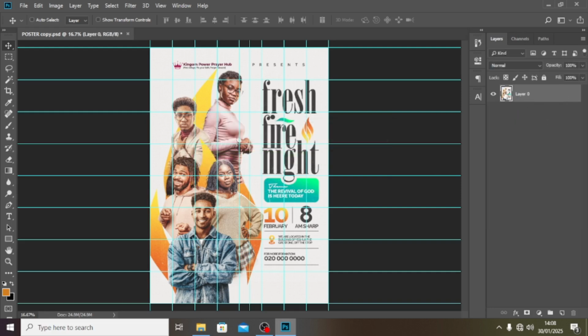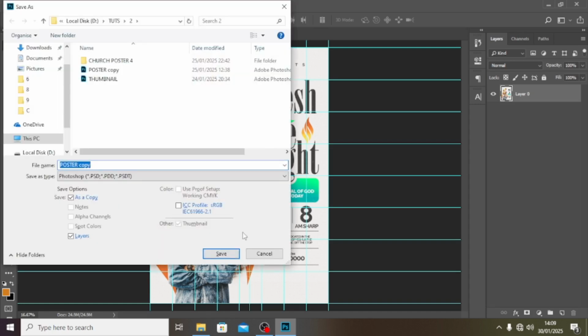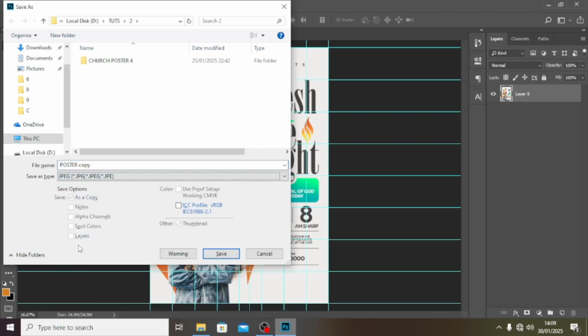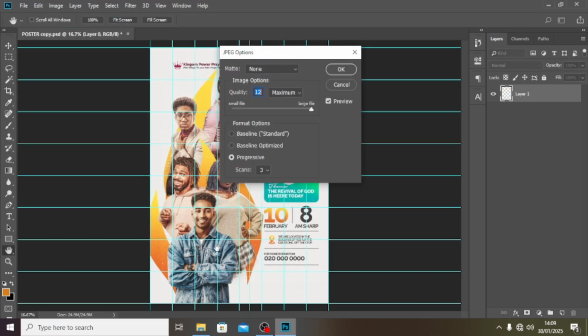I'm going to click over here. Now everything is over here. All right, now I can save it. Control Alt and then S. All right, and then I go and select picture, or JPEG, and I click over here. Now you're going to see the difference.